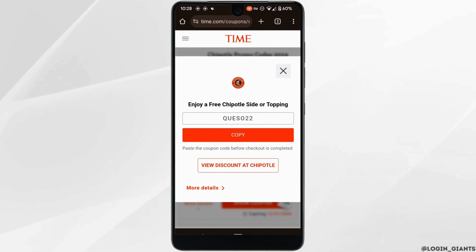Well, the promo code will be visible on your screen. Now all you want to do is tap on copy. Once it has been copied, the next thing you want to do is to go back and head over to your application Chipotle and then apply this promo code and get certain amount of discount and you'll be good to go. So that's it, and this is simply how you can get Chipotle promo code.